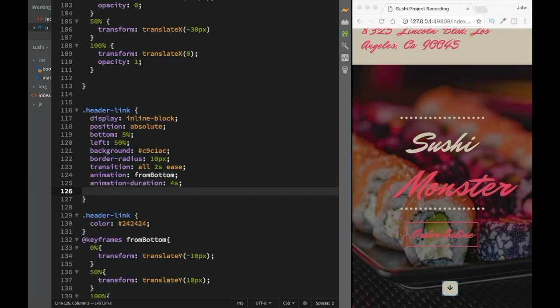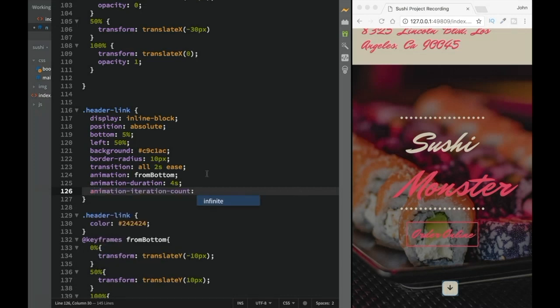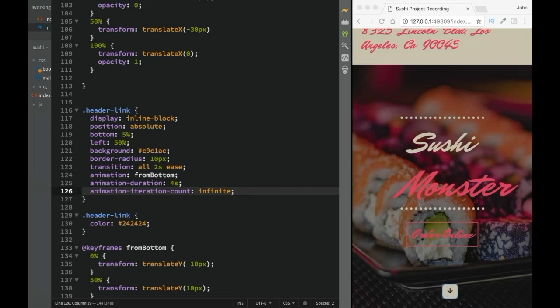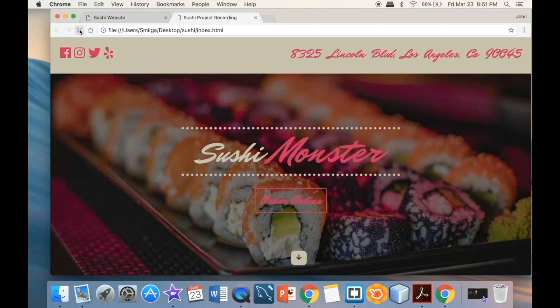Then over here we have another property that we can use, which is animation iteration count. Now over here we can write the value, or right away they give us infinite, and this is how we can get this animation running. So we're going to set it to infinite, and you can see that already in our live preview everything is working.